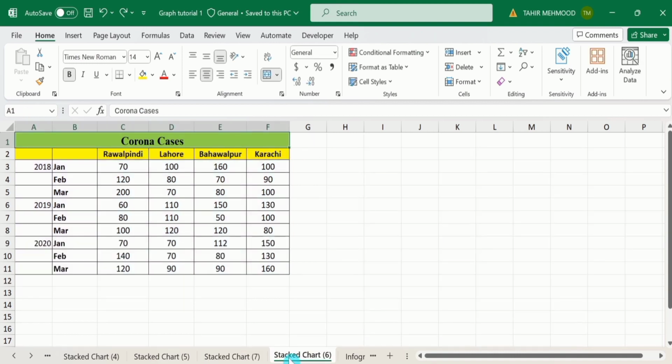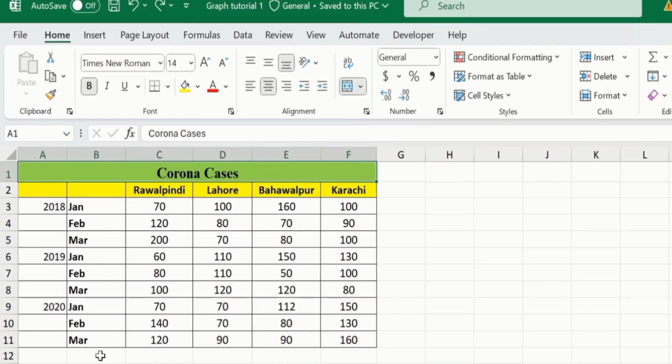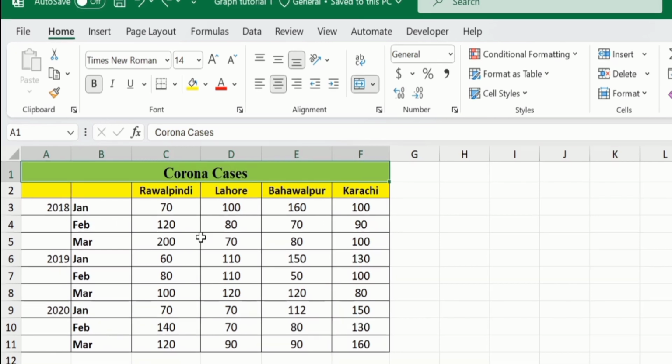In a separate sheet, I have already entered the data to save time. Firstly, arrange your data like this one. Currently, you can see here first column shows the years, second column shows the months, and these are without headers, and remaining column shows the corona cases in different cities. So firstly, I will select this data.